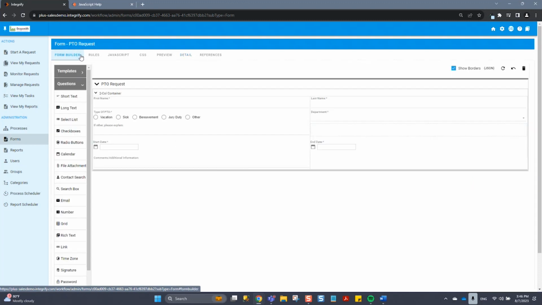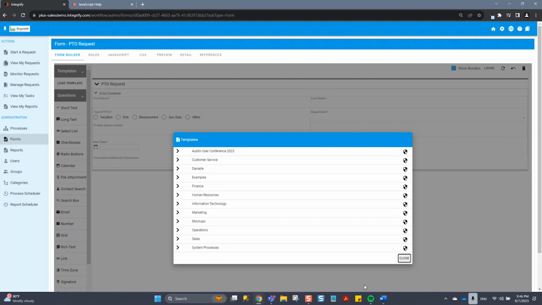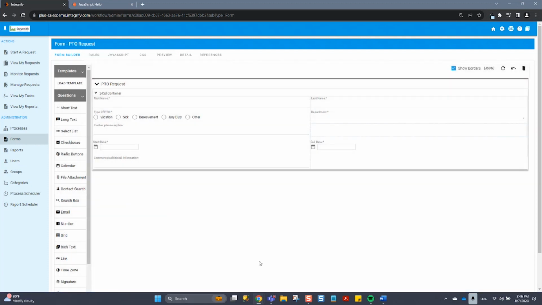Under the Form Builder tab, under Templates, you can load a template that you've created and add it right to the form. That can be very useful when you're creating multiple forms that have the same questions every single time.